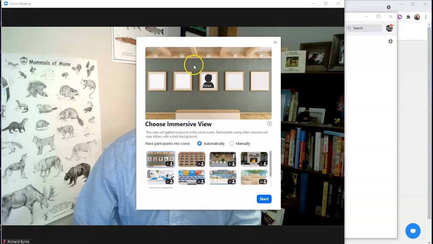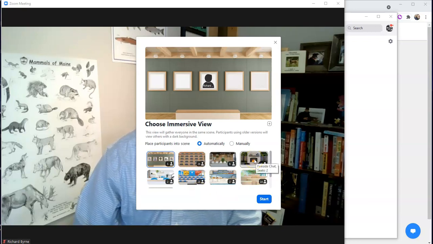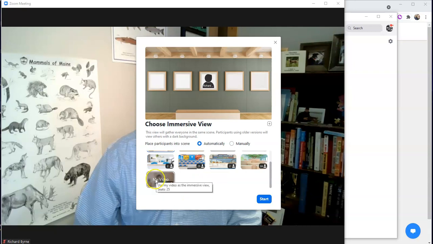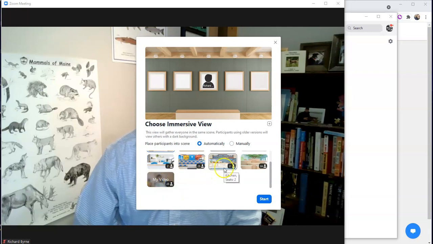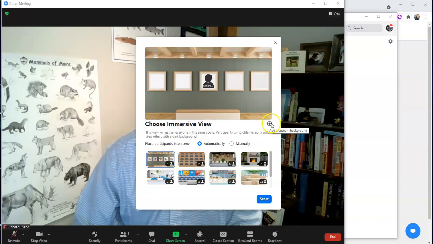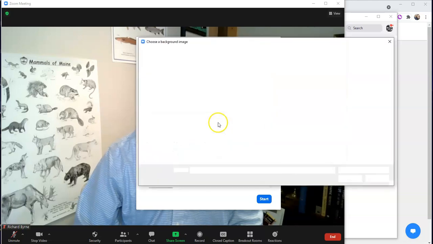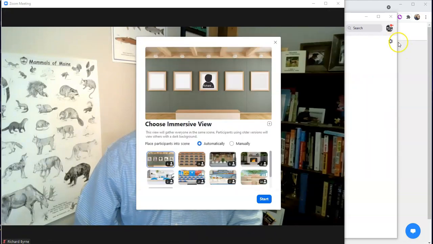You could do this 5-person art gallery. You could do a 25-person auditorium. You could do this 2-person fireside chat. You can even use your own video as the immersive view if you like. You can even go here and add a custom background that you then upload and use as the immersive view scene.